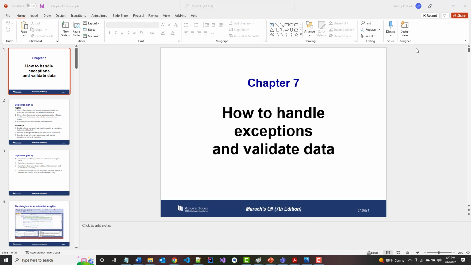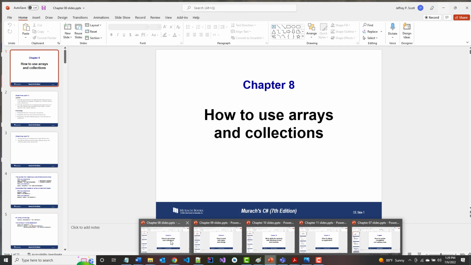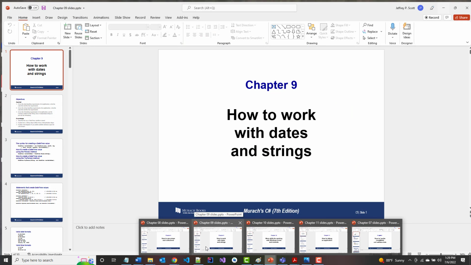So in the next chapter, we will talk about how to handle exceptions. So far, I've done chapters 1 through 6. I hope tomorrow to get done with 7, 8, and 9. 7 is on exceptions. 8 is on arrays. That is a very long chapter. 9 is on working with dates and strings.